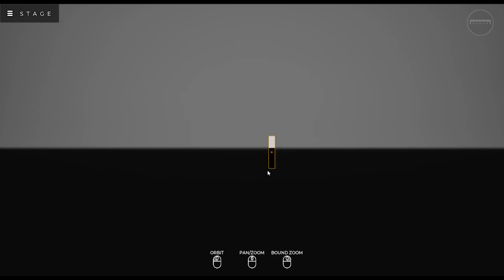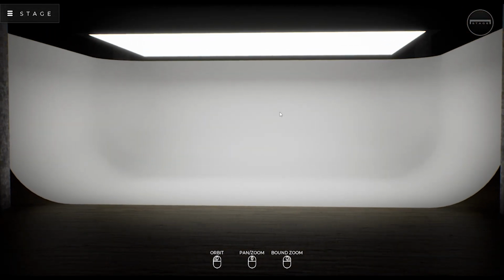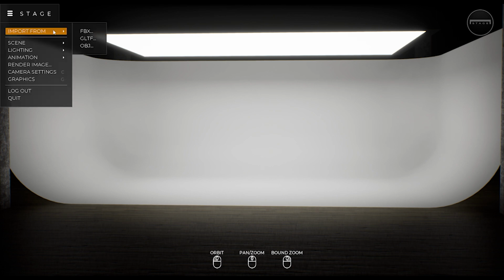Now it's going to throw me into something because I'm not focused on anything here. I'll just zoom out here, but once I get an object in there it'll be easier to see. Anyways, that's how to navigate around the space. So let's import a model. I'm going to go up to here and say import from, and you can import an FBX, a GLTF, or an OBJ. I'm going to grab a GLTF file and import it.